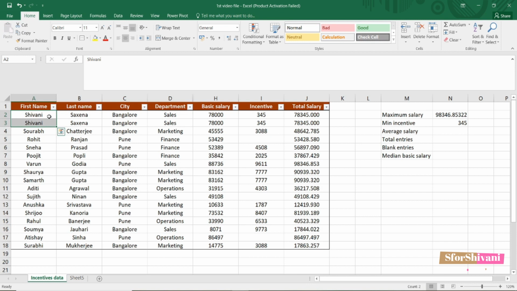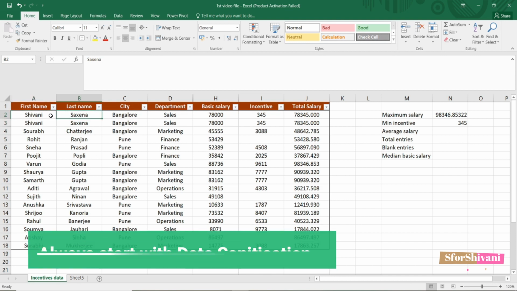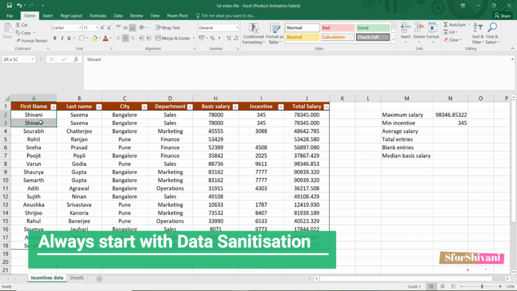every data analysis that you have to do has to begin with data cleansing or data sanitization, as we call. As you can see here, there are certain names which are repeating. So there are 2 entries for Shivani and the other ones, I think, don't repeat. First, we have to clean the duplicate values.